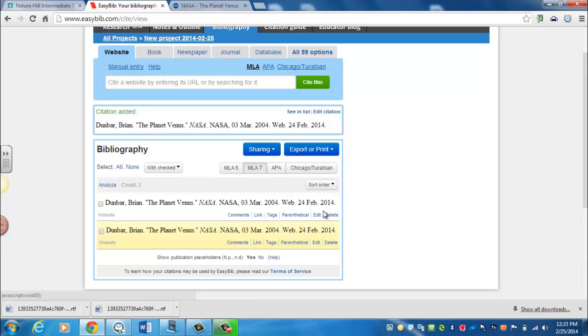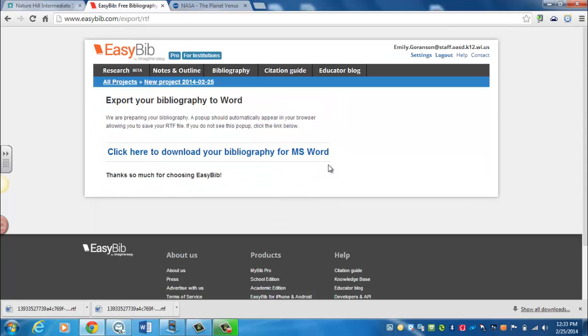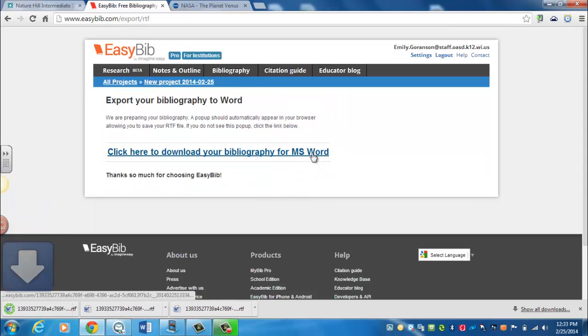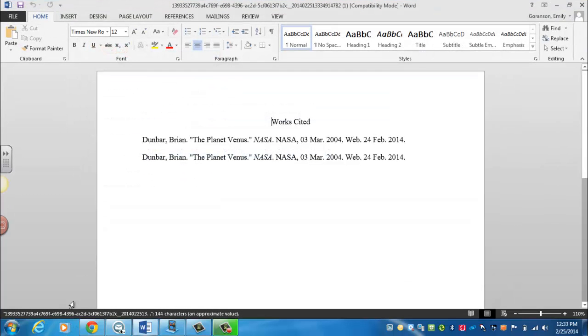The other thing that you can do is you can create a works cited page. So what you want to do is click on export or print. What you can do is you click on print as a Word doc. Now we're not actually going to print it. You can kind of scroll down and look at some of the different sources so that we have it. So we'll click on it. Kind of decide what it is, and then it comes up as a Word document.